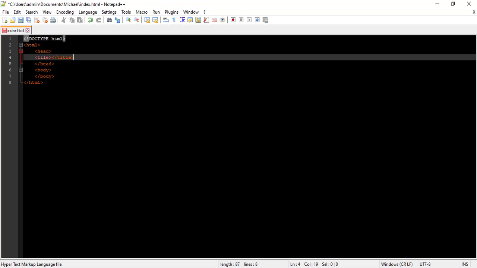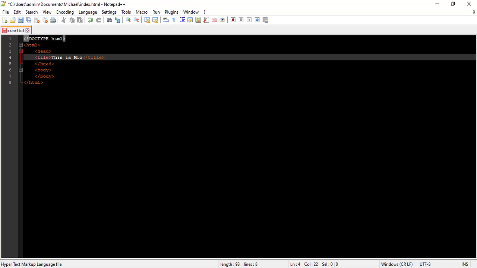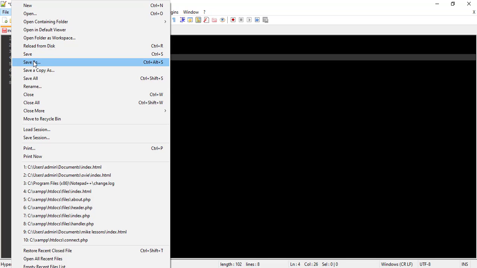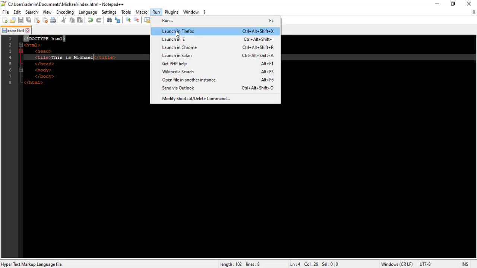Now, for example, I'm going to give mine the title Michael. Now if I save this and run it in Firefox, I'm going to go to File, Save. If I do not want to go over there and save, I can come over to the icons right over here, save. Now I've saved that. Now let's run it on a browser. I'll click on run and launch in Firefox.